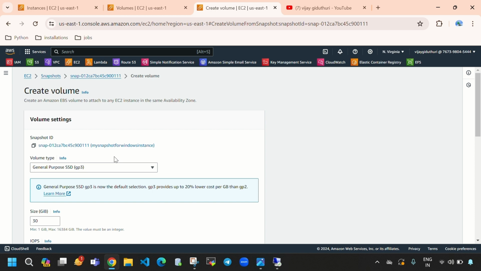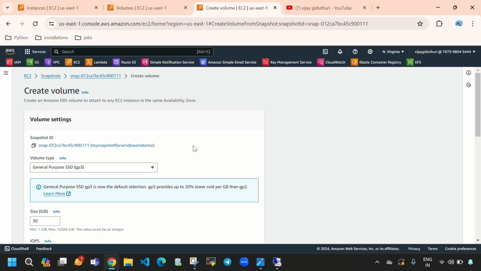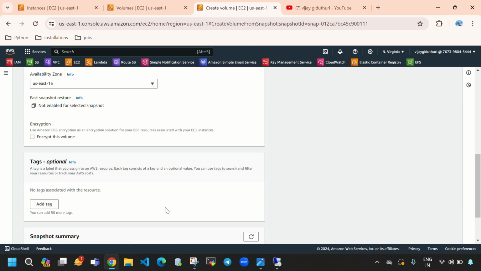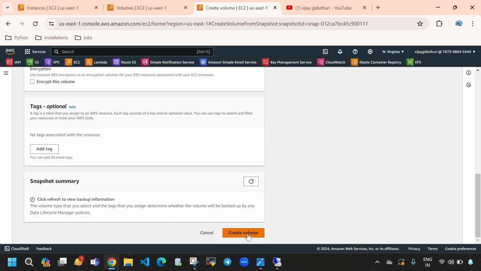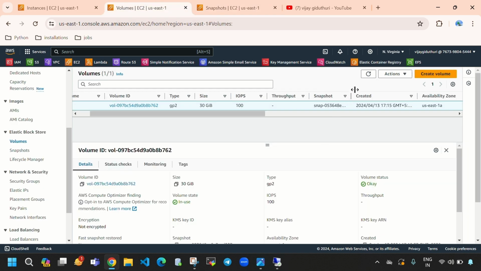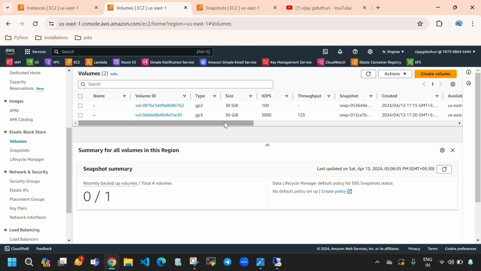Here I'm going with all the default ones. Here you can select GP2 or any of the others. I'm going with the general purpose SSD, which is GP3. Here you can see it was creating with 30 GB, and I'm going to select create volume. When I select create volume and go to volumes and reload, one volume will be created.